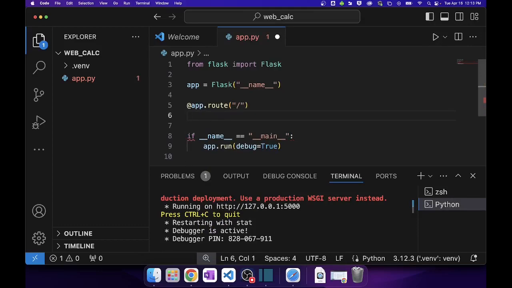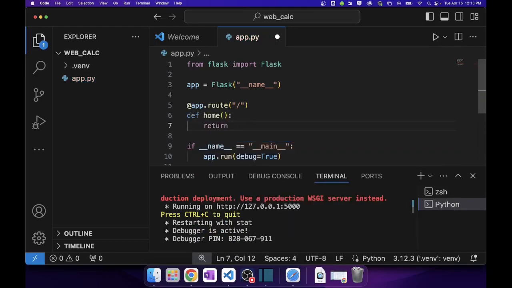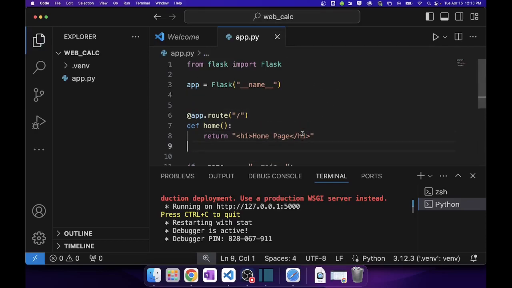to a function that I'll call home, and it's just going to return, I'll just have it return home page for now. That is temporary code. It's not saved. I can see the little dot up here telling me it's not saved, so I'll save that. It also reformatted it for me.